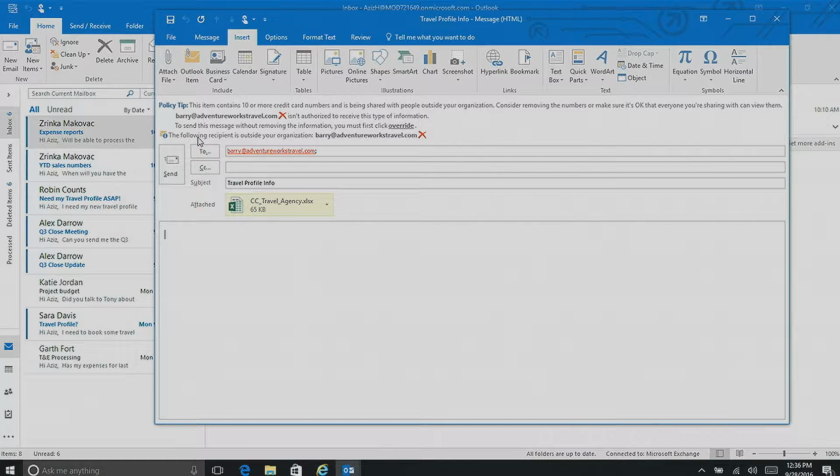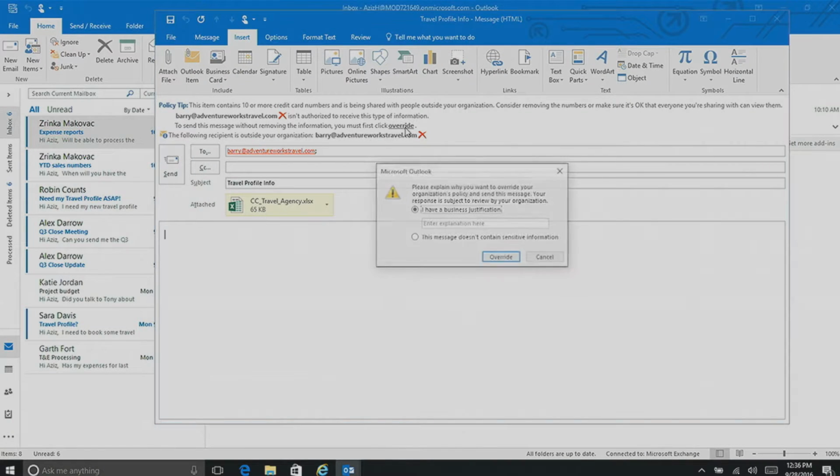So the policy is not stopping me from sending it at this point. I can request an override if I want and provide a business justification, or say the message doesn't have any sensitive information in it. Well, I know it has credit card information, so if I wanted to, I could request an override and say, hey, I have a legitimate business reason to do this, so I'm going to go ahead and do it.